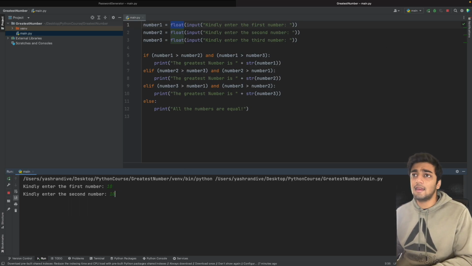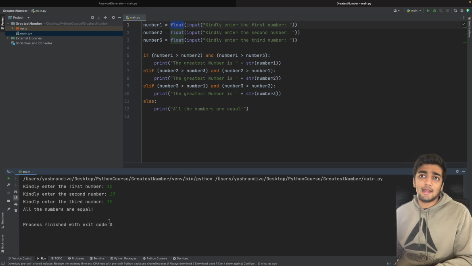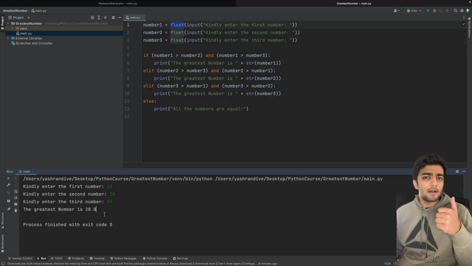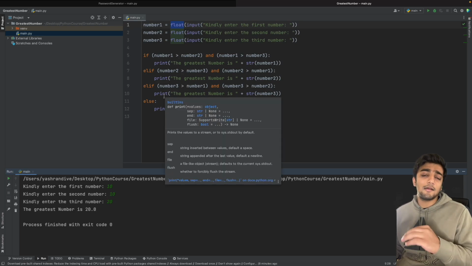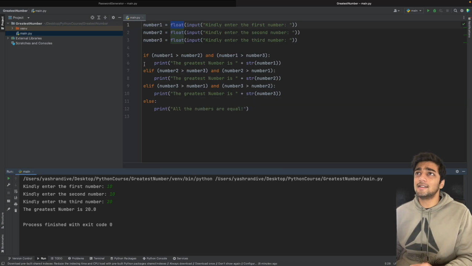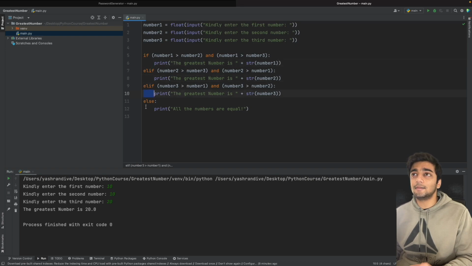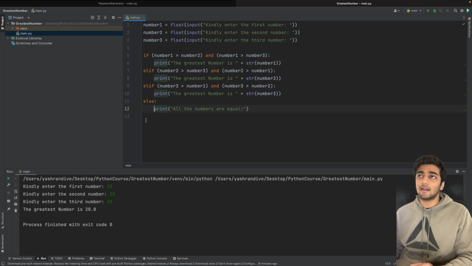So yeah, let's test it out with some different inputs. So I could write 10, 10, and 10, and it says all the numbers are equal, and maybe 10, 10, 20, and it says the greatest number is 20. So we've got a pretty successful program, but one question remains unanswered, which is, what are these spaces, right? Why am I leaving these spaces, and what do they really signify?